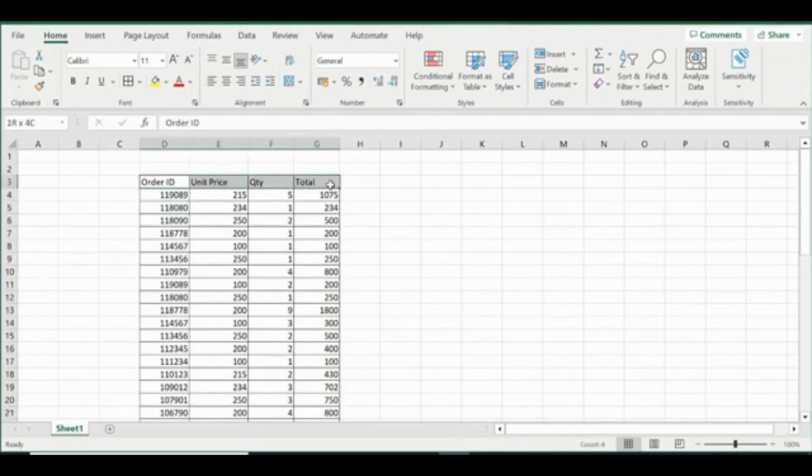This is the purchase order for some, let's say, any company or any person. Here you can see we have order ID, unit price, quantity, and total. So these are the columns I have. Now, if you look closely, there are multiple duplicate entries here. And finding the duplicate entries manually in this table is a very tedious task.